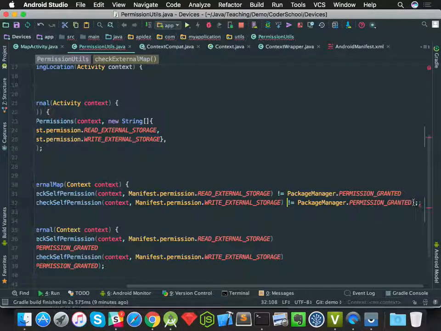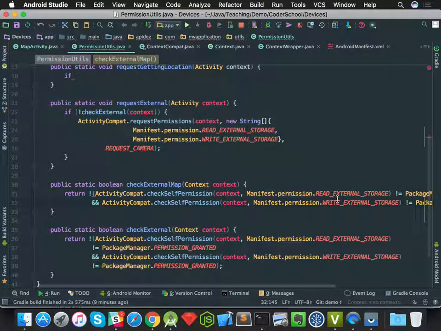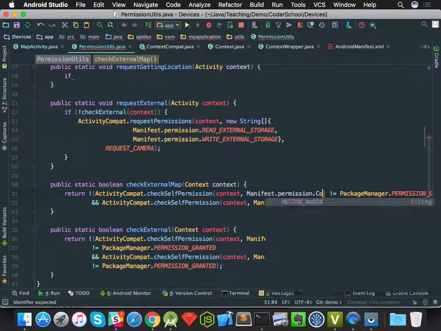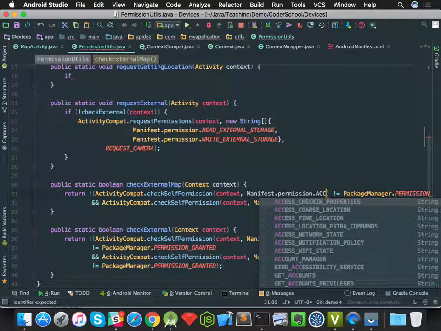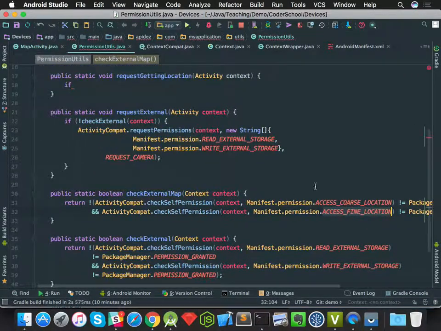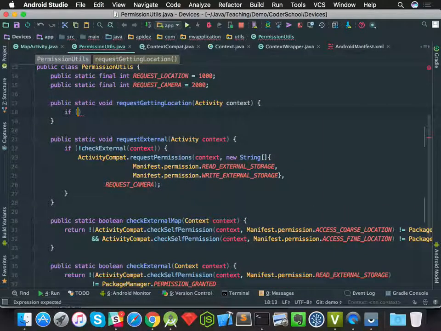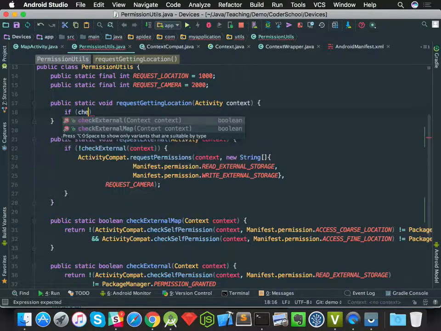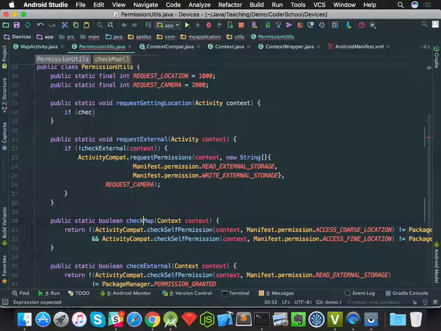So if one of these is not granted, I've got to try to ask for that permission. But in our case, it's access coarse location and access fine location. If one of these permissions has not been allowed, I'm going to ask for permission. So in here I've got to check, for example, the map permission, and put the context in here.